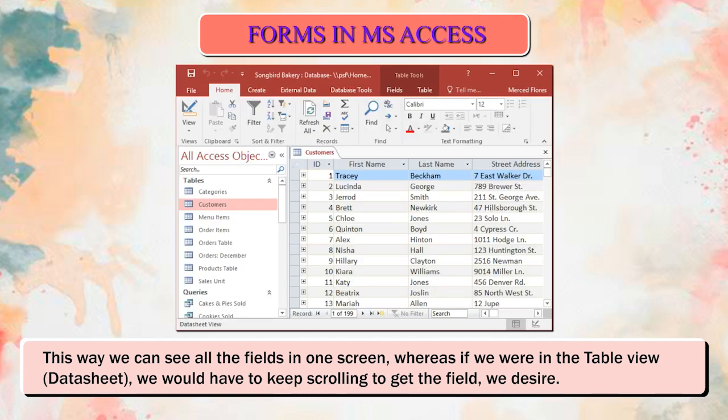A form is a very good option to use when we have numerous fields in a table. This way we can see all the fields in one screen, whereas if we were in the table view, datasheet, we would have to keep scrolling to get the field we desire.